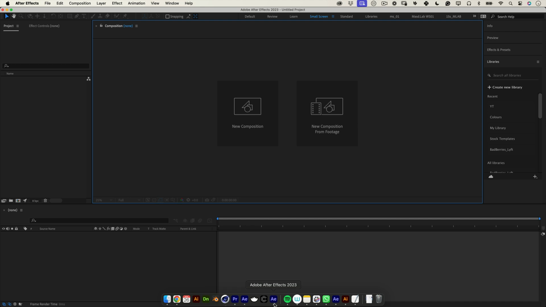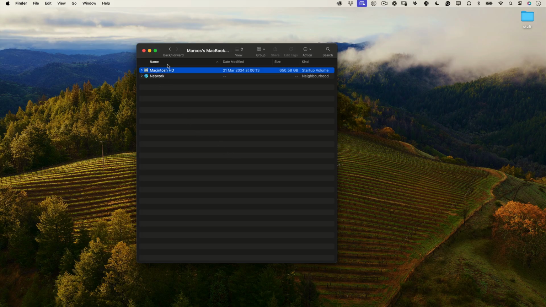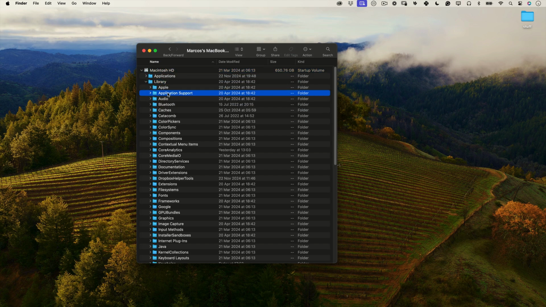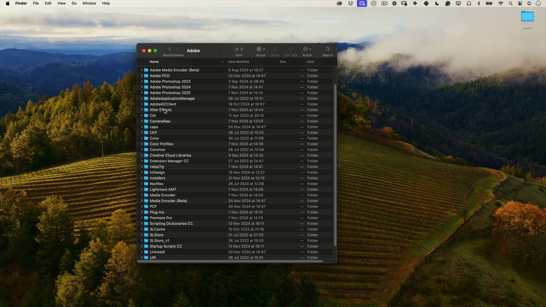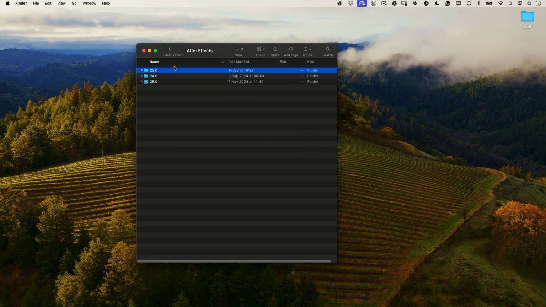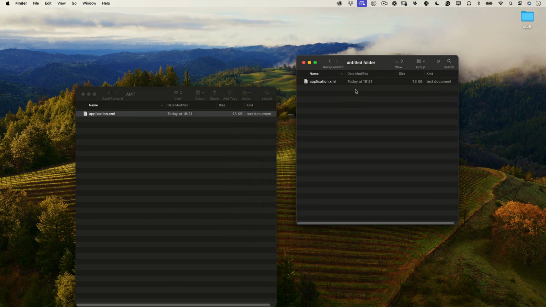Here's what you do. First, close After Effects if it's open, then head to your computer and find your hard drive. Next, go to your library folder, then Application Support, and look for Adobe. Inside, you'll find an After Effects folder. Open it and choose the version you want to change. Inside that version folder, open the AMT folder, and you'll see a file called application.xml. Make a copy of this file and save it somewhere safe, just in case.